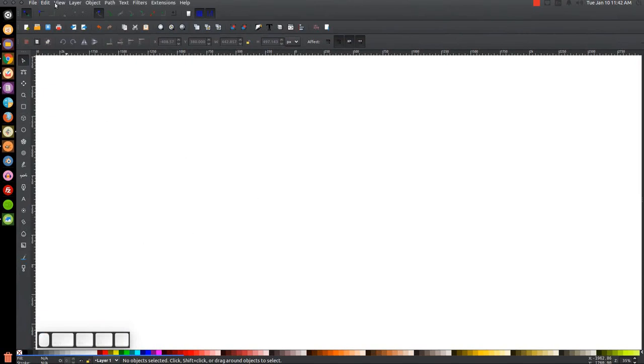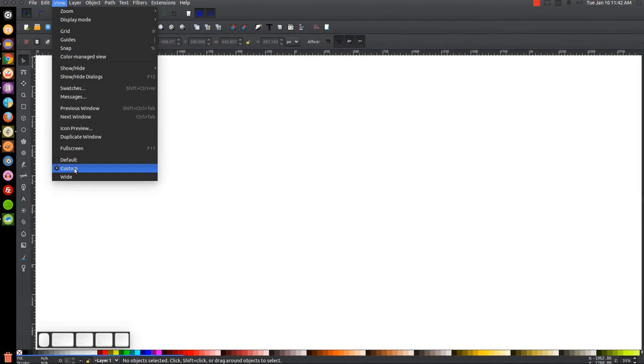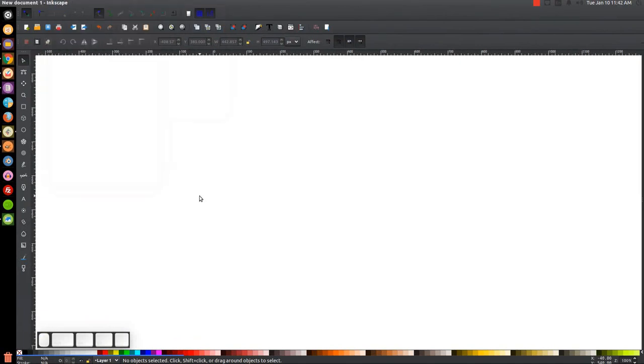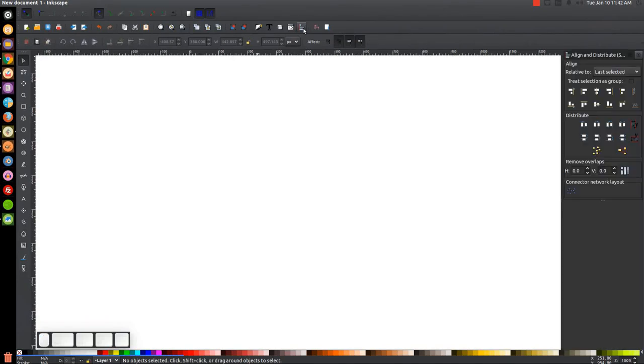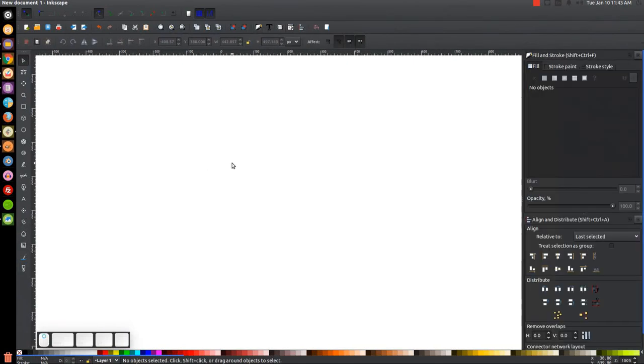So the first thing we want to do is make sure the view is set to custom. And we'll zoom in at 1:1. And then we're going to open up the Align and Distribute menu with that button there. We're going to want Last Selected chosen from that drop-down. And then we'll open up the Edit Objects, Colors, Gradients, and Stroke menu with that button there.